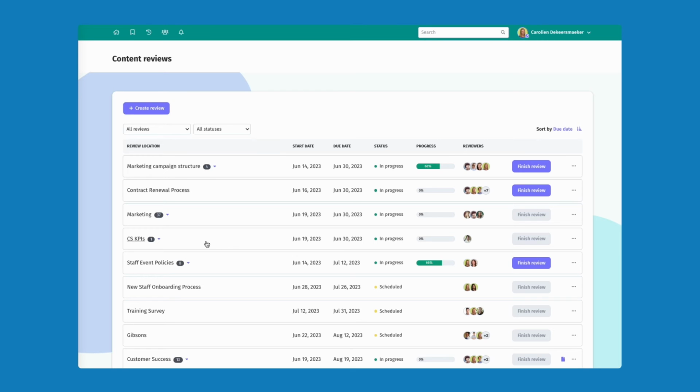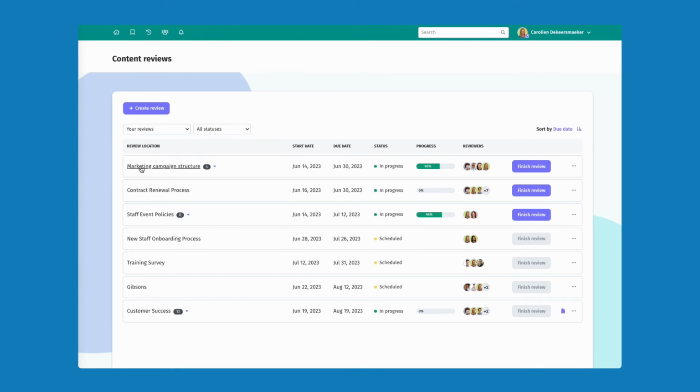Now, from the dashboard, as you can see, you can do bulk actions here, right? I am actually assigned as a reviewer of the marketing campaign structure, and we can see that only 60% of that section has been reviewed. I can click Finish Review here to finish all of the pages that are reviewed under this area. We typically wouldn't recommend this usually. We'd like to make sure that we take the time to dive into each individual page and make sure that the content there is correct. But you do have that option should it ever be needed.